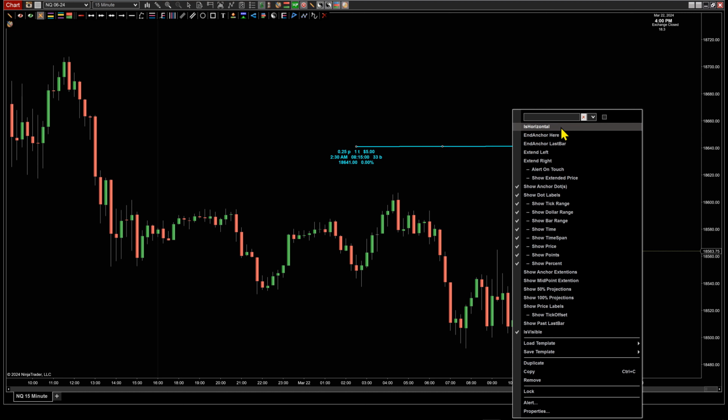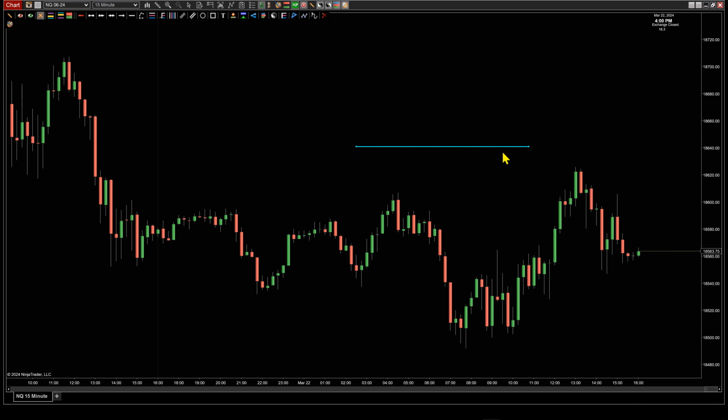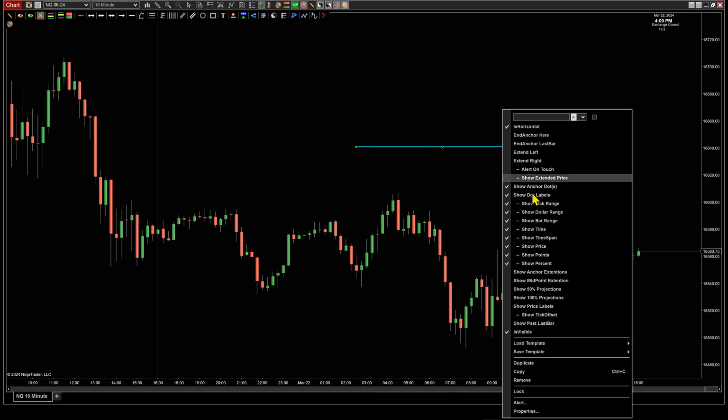But there is a difference between displaying our dot labels and showing our custom labels.